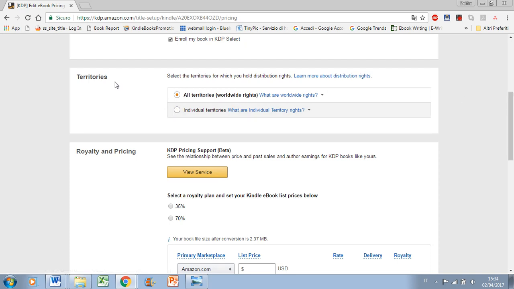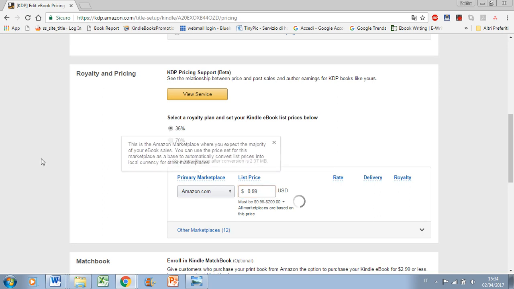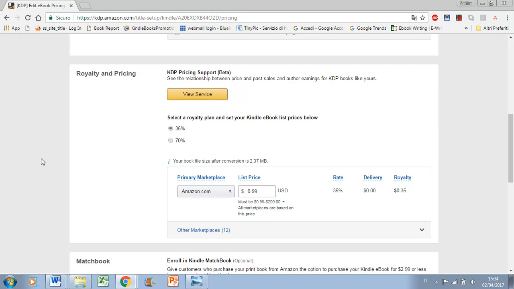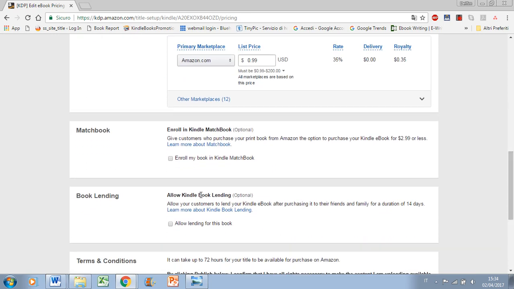Then in this section here, we want to select all territories. Awesome. And here we can select the pricing. When my book is first released, I always go with a 35% royalty at 99 cents. I think that's best for when bringing out a book fresh, getting those first few sales and reviews and so on, and really just boosting my rank. So that's how I like to start. And again, marketing, I'll go through that in the book. So 35% royalty at 99 cents, and then enroll my Kindle in Matchbook.